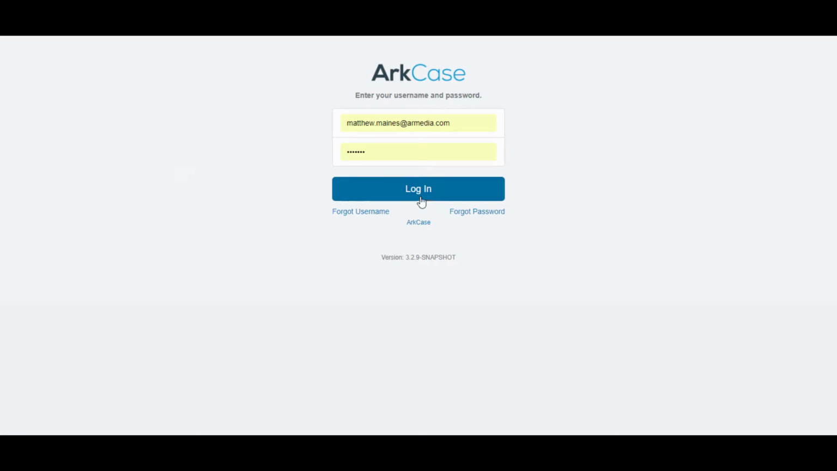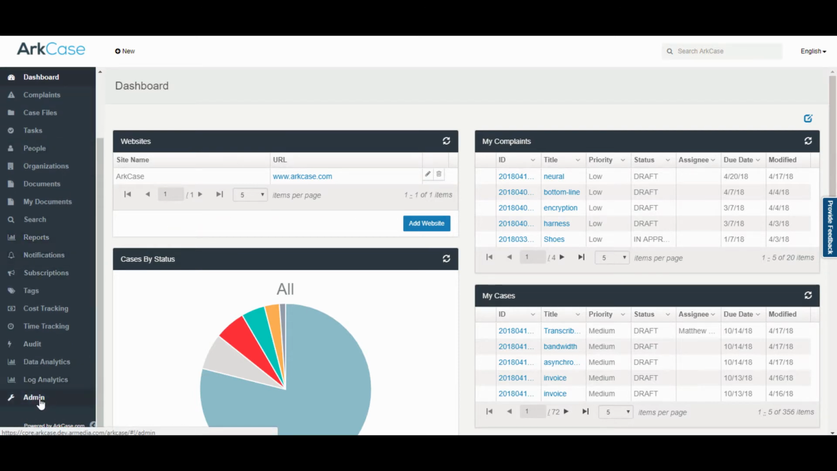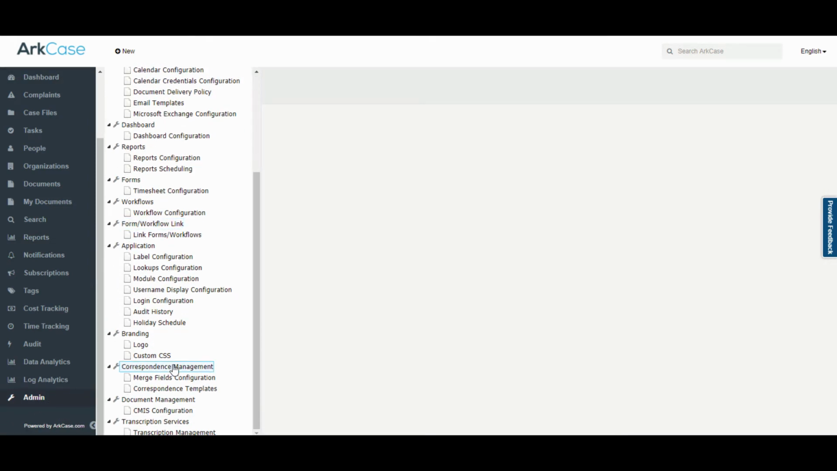So let's go ahead and log in. Once you log in, you're going to land on the home screen. This is a familiar screen for those that have seen other ArkCase videos. We're going to go to the left navigation and go down to the admin module. We're going to start with the configuration around the transcription or transcription management section.